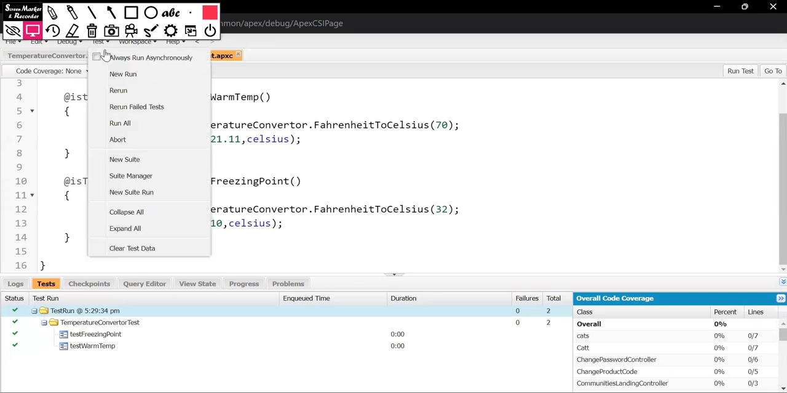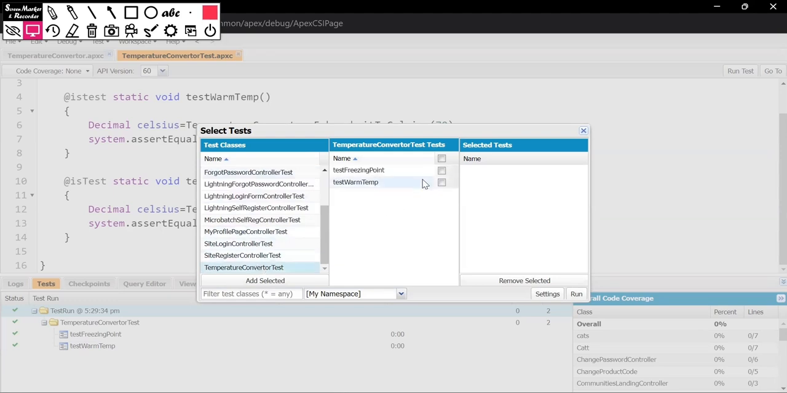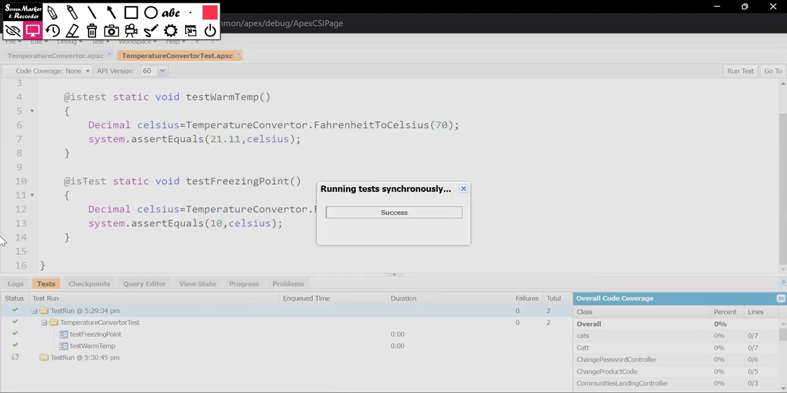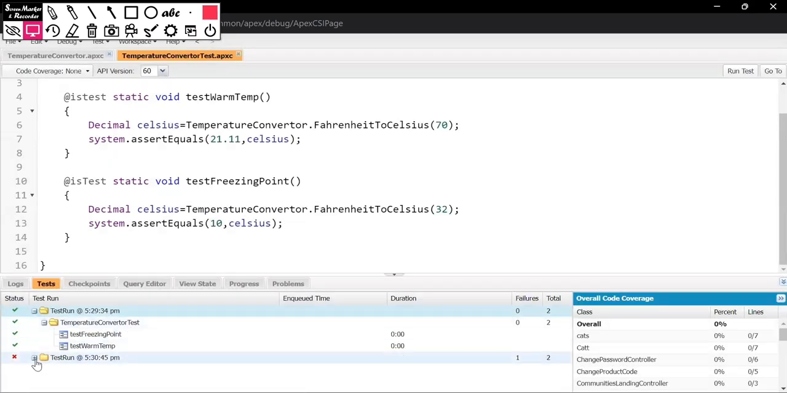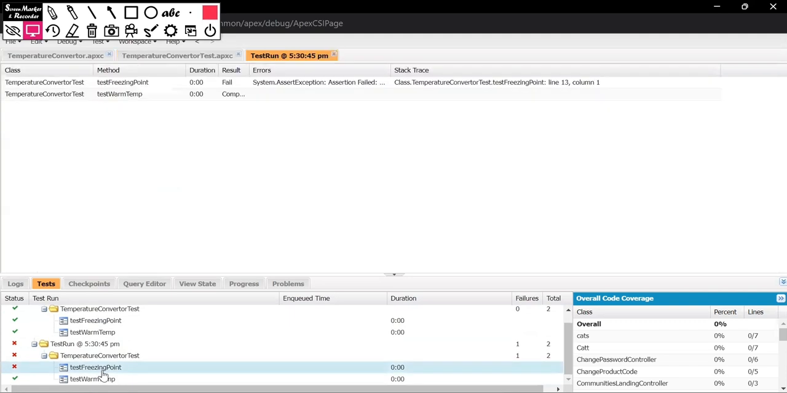So what will happen here? Do a new run, and in this case, let's select both of these and then run. You can see here that there is a red cross. It tells you that something is wrong, and it tells you that, hey, this test freezing point that you are testing for came out to be not what you are expecting. So you are expecting something else, and that fails. It means that the assertion has failed.